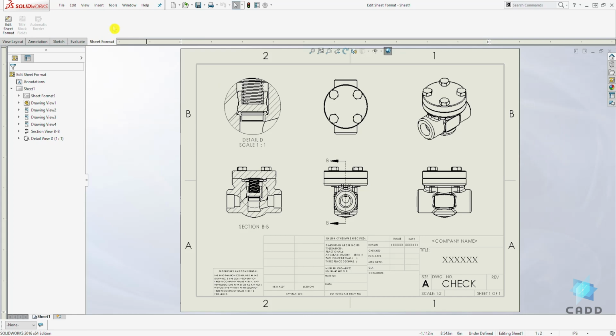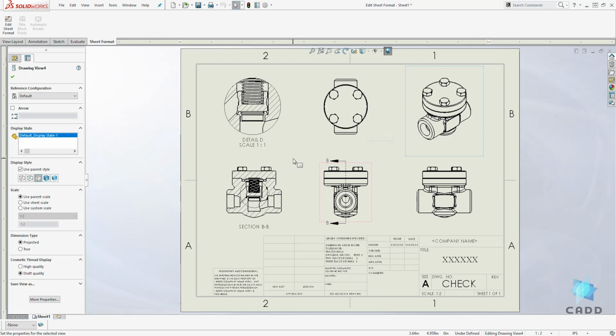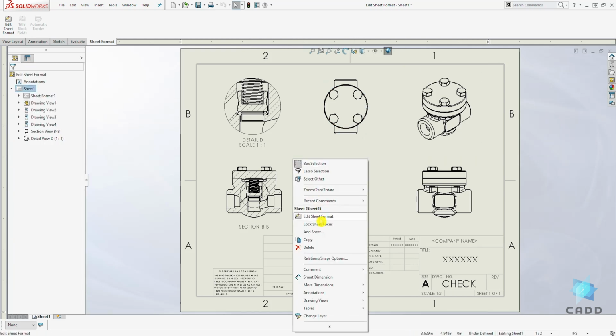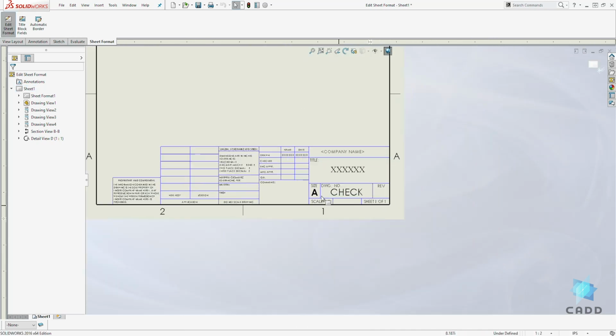Another way you can enter the edit sheet format option is to right click on your sheet. So don't right click on the view, just on the sheet. And you should see the edit sheet format. Select it, and it is going to bring you into the editor.